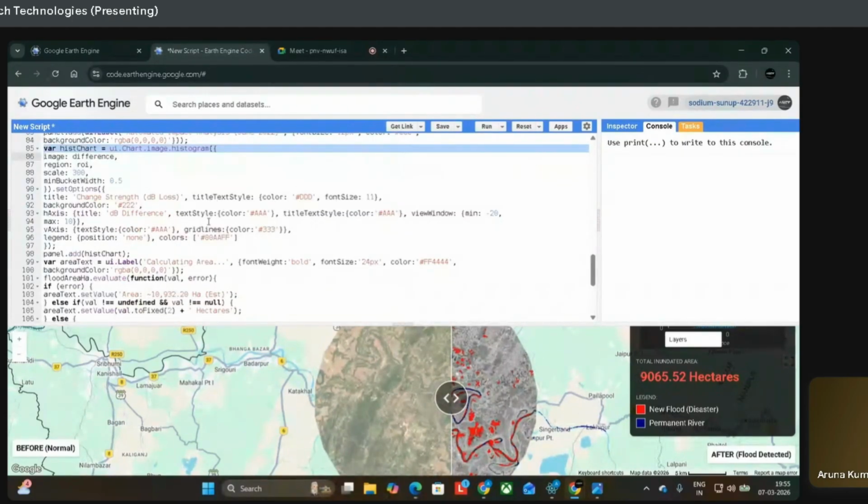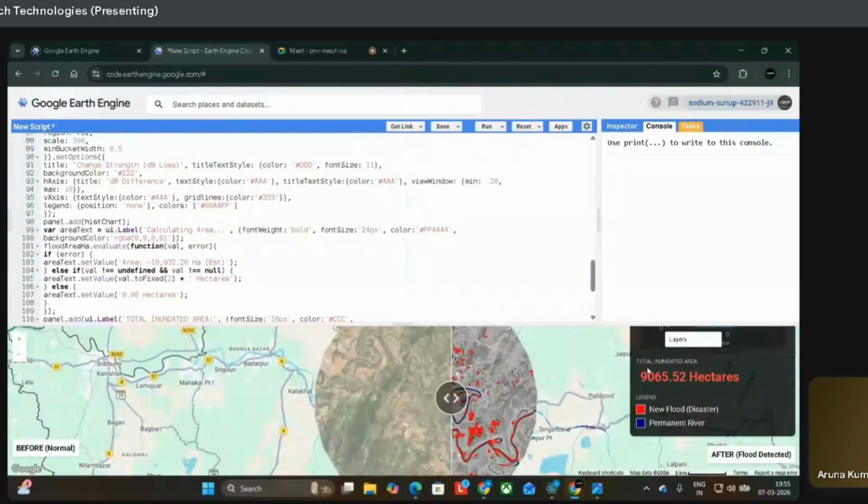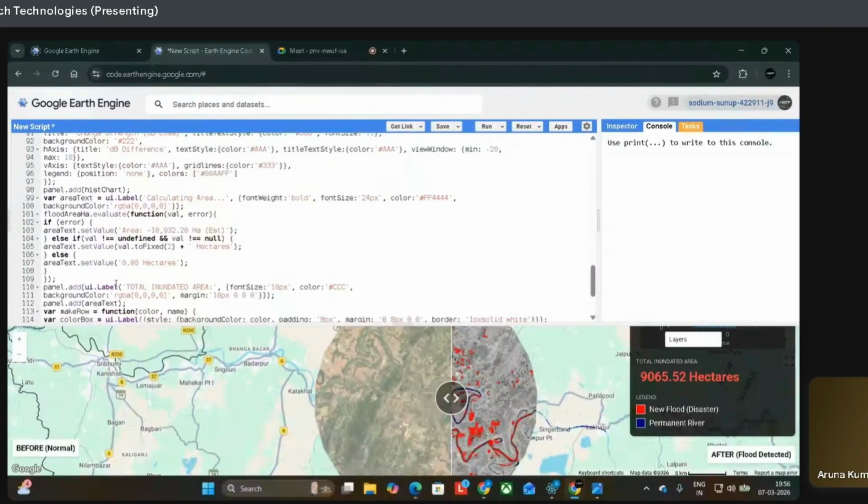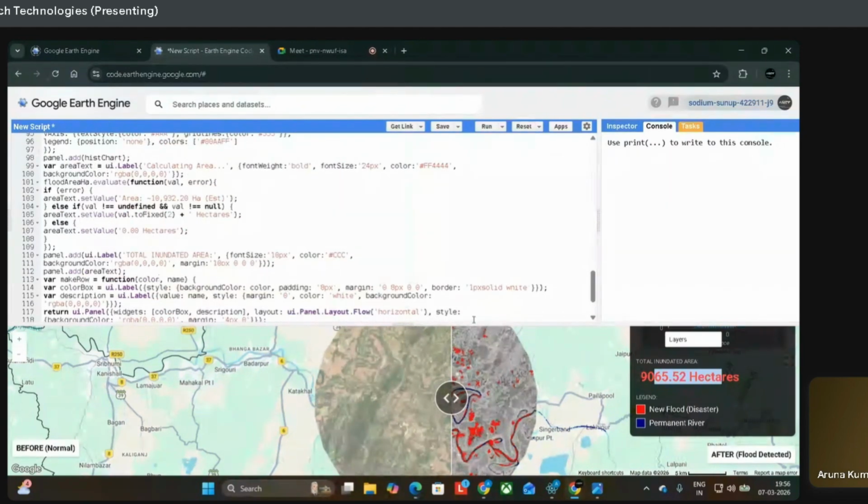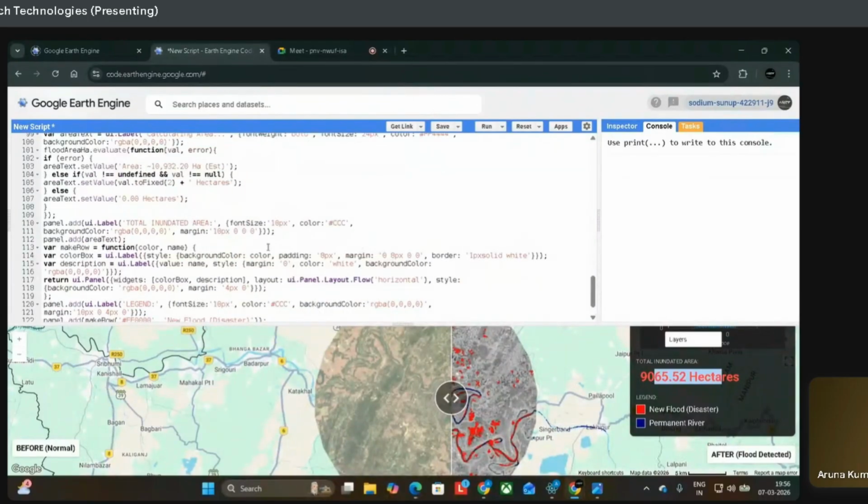And after that, the area labels and evaluate. If you see this, this one is the area text, and I also add here the total inundated area as the top panel in my panels. And after that, I add the area text.